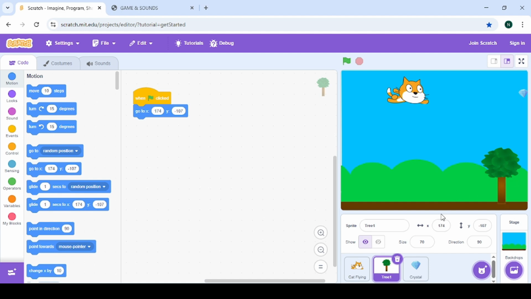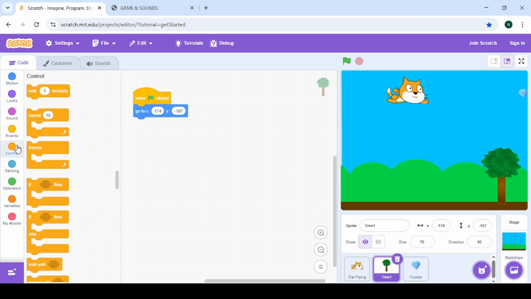Our tree, and we have x axis 174, and it's exactly the same thing as what we have here. See, so now the next block we'll be using is our forever. So you go to your controls, get your forever loop, drop it here.